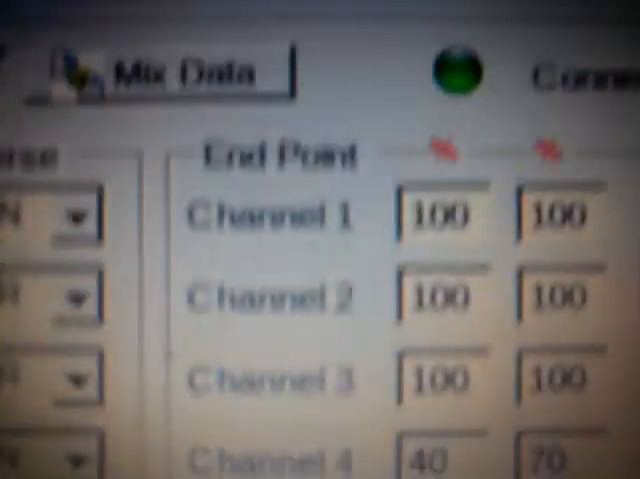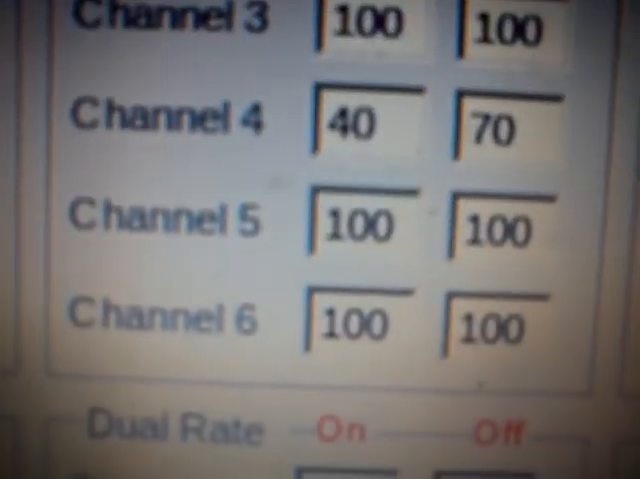The end point. Okay, you notice I've got channel 4 with 40 and 70. That's because when I get back here and do that, this is the motor fork. Well, if I had this on 100%, it would basically bottom out. The pitch, meaning the motor would still try to push when this has reached the end of the stroke.